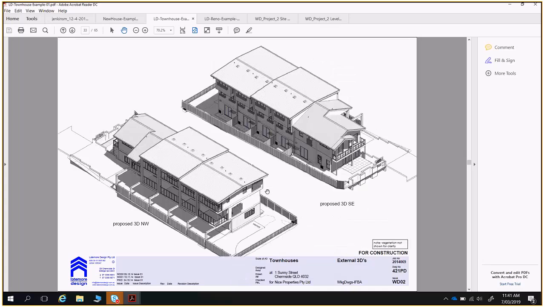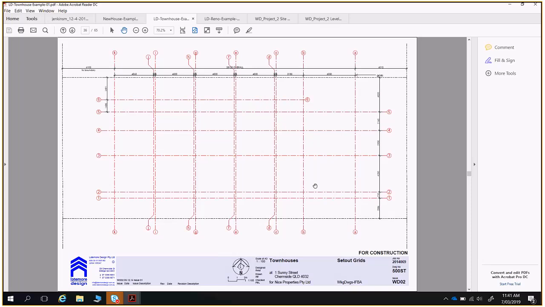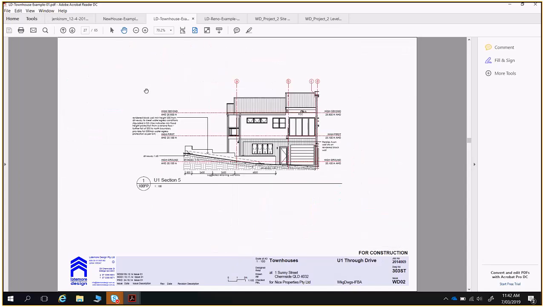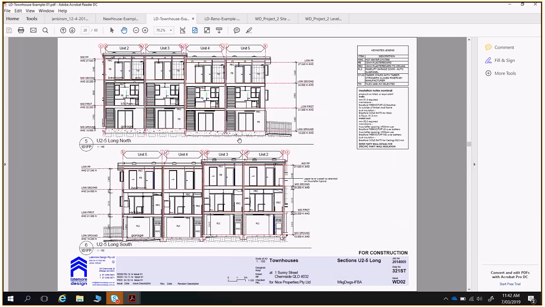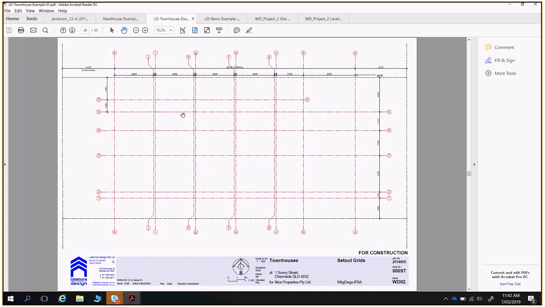More bathroom elevations, and then our 3D diagrams. This is a grid layout, so that doesn't show any building features whatsoever. It just refers back to the dimensions for the set out of our grid. So if we look at our grid like this, for example, we can then refer back to the grid layout here to get that simplified view of exactly what the distances are.